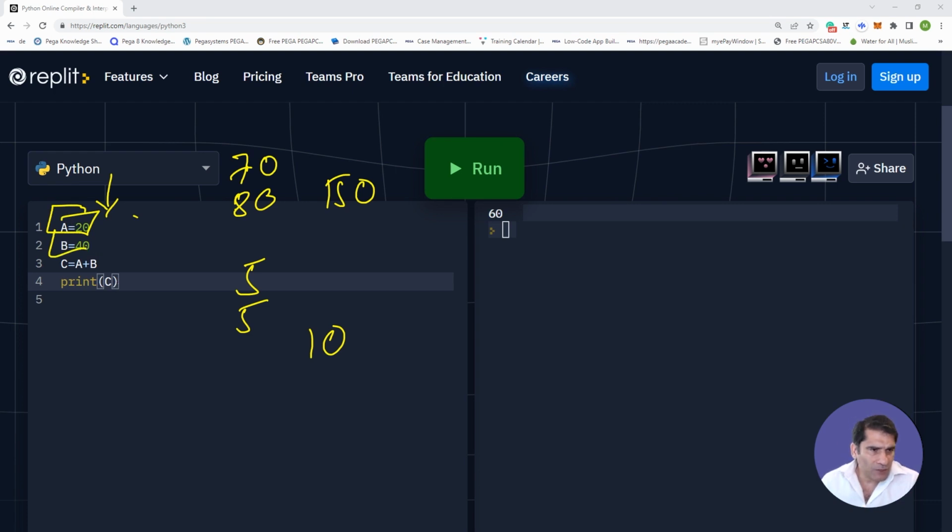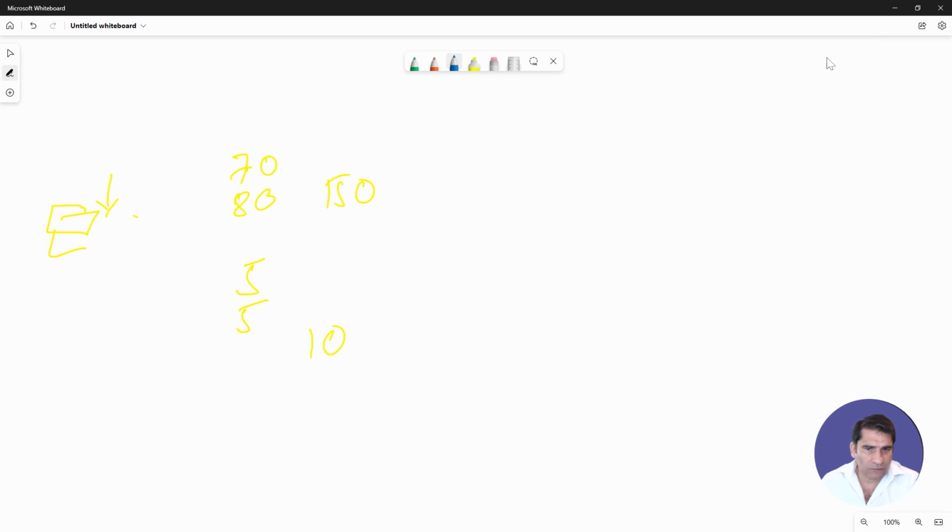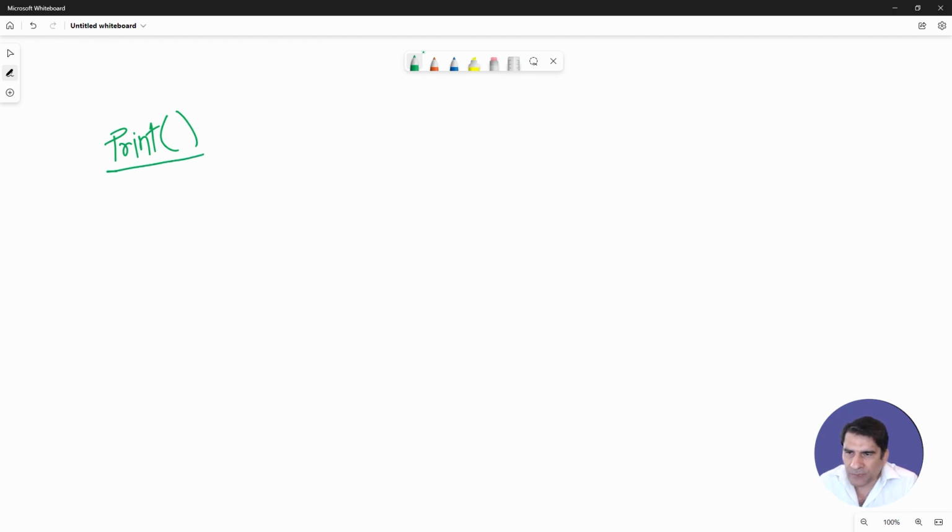So to understand that, let's go to the whiteboard and discuss a few things here. My friends, we have learned instructions. Print is the instruction which will instruct the computer to print something on the screen. We have learned the assignment operator, which will instruct the computer to store values inside variables. We have learned the mathematical operators, and they will instruct the computer to do mathematical operations.